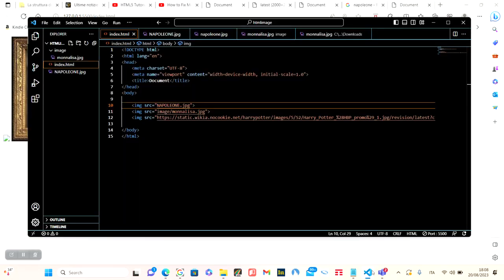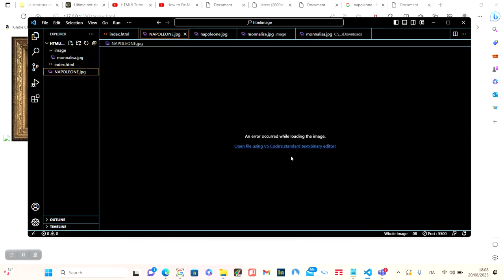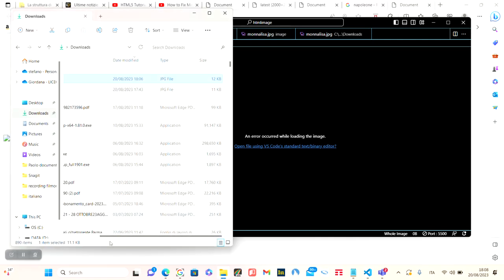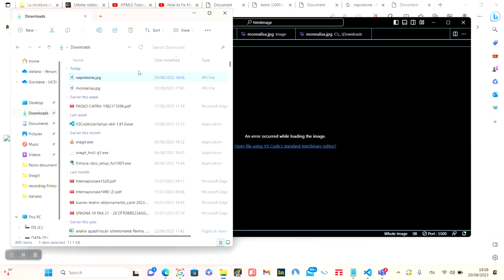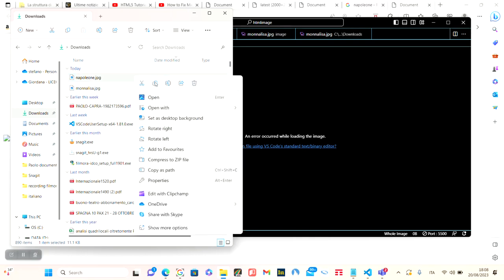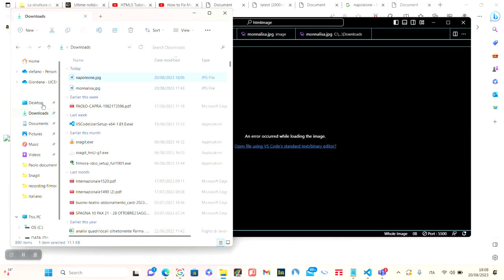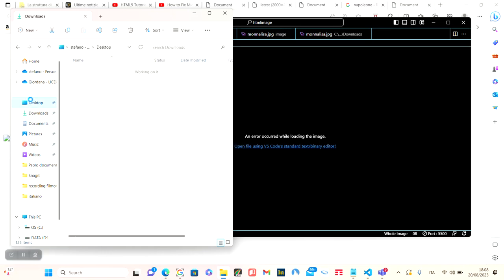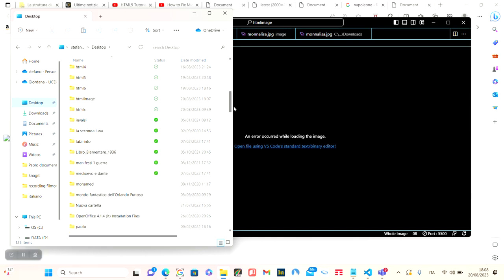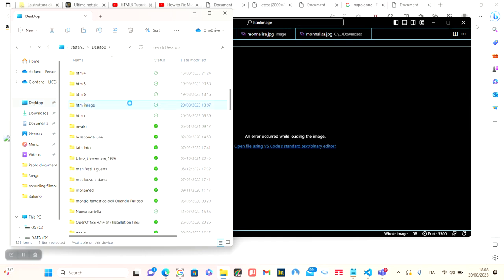The point is that this one is not loading, and you can't even see it because the problem is that it is not saved inside the directory that we are using, but inside Downloads. So you have to take this one, you copy it, and then you move it inside our HTML image folder.